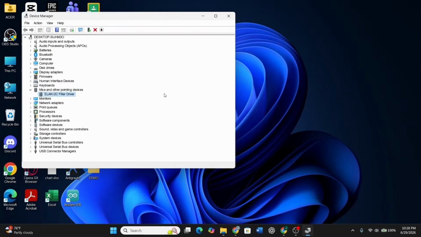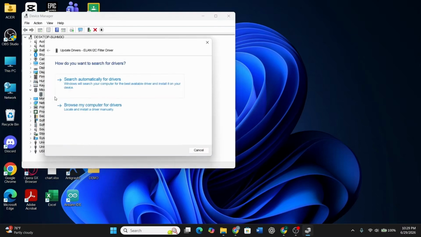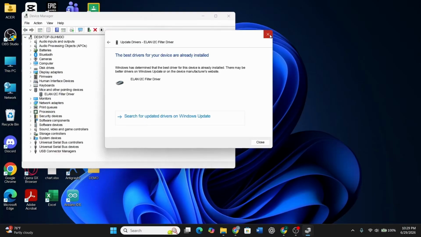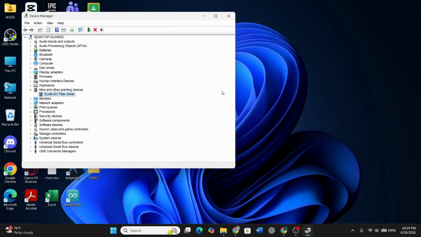Once done, if the issue persists, go back to Device Manager and right-click on your mouse device again. Following this, click on Update Driver, then click on Search Automatically for drivers. From here, let Windows search for and install the latest available driver, then restart your PC once more.